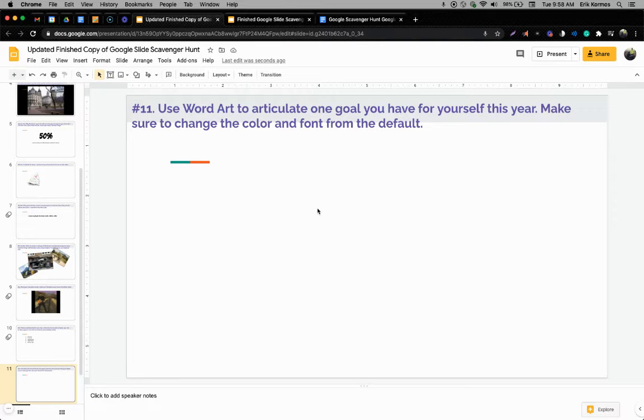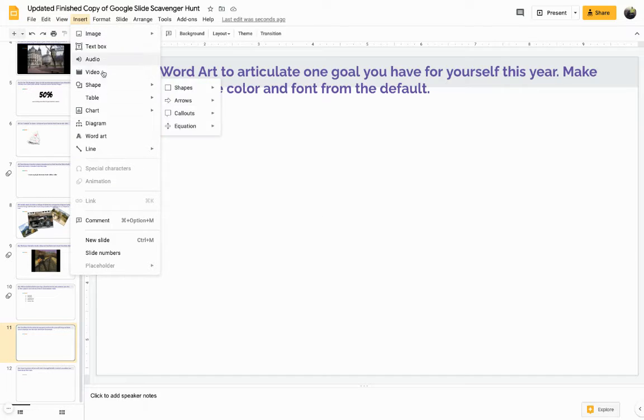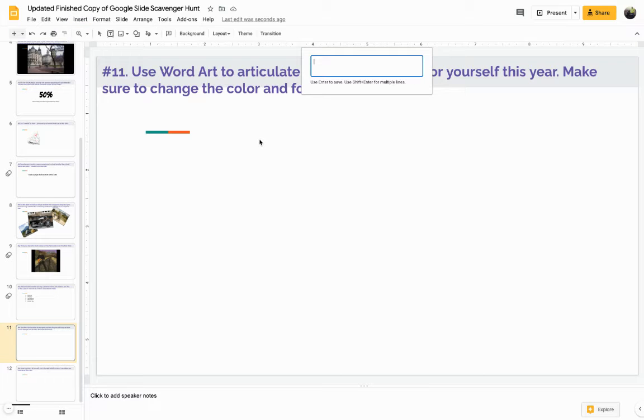So we're going to wrap up by finishing the last two slides here using word art. And on slide 12, you'll do one more thing. To use word art to articulate one goal, go to Insert, Word Art, and type in what you want.